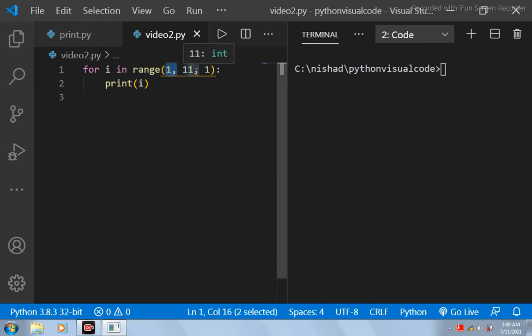The second part is the stop of the sequence. This specifies where the sequence should stop. If I have specified 11, then the sequence will be stopping at 10. If I have specified 12, the sequence will be stopping at 11. So the sequence will always stop at one value less than the specified value.